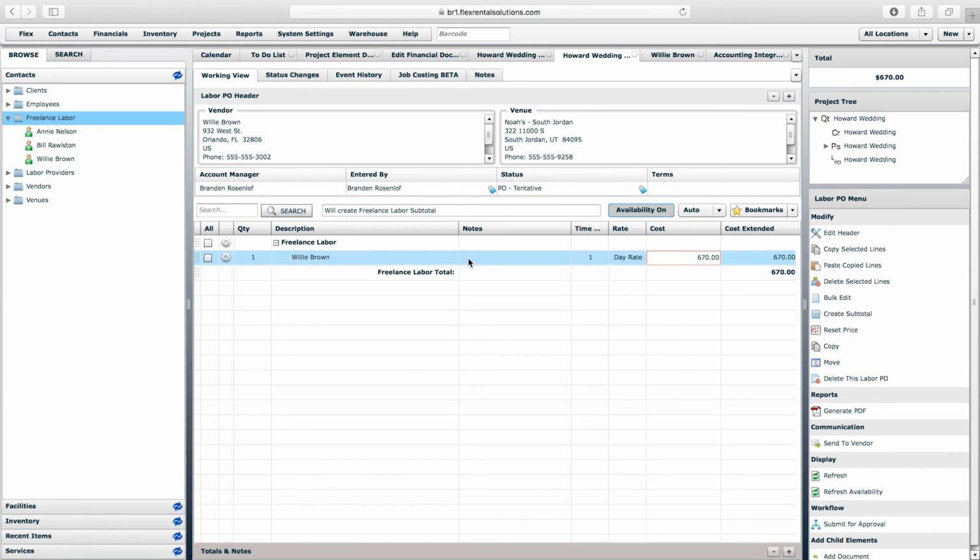But for the most part, if you're comfortable with those settings already, there's not much different between a labor PO and a quote in terms of settings.